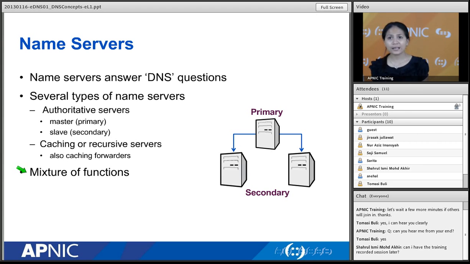Okay, I think I have one question from the chat. Can I have the training recorded sessions later? I'll give you more information about that towards the end. So for now, I'll try to answer questions that are related to what we're talking about rather than the materials. I'll talk about the materials towards the end. I hope that's all right with you. Okay, so let's move on. What else do I need to say about this?